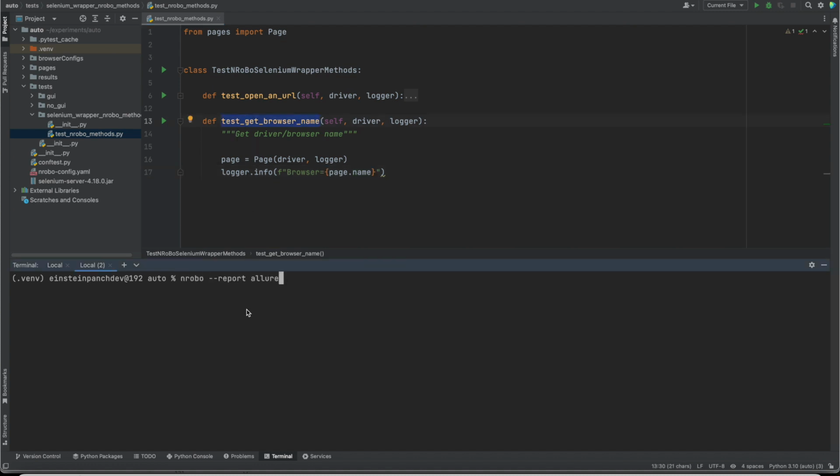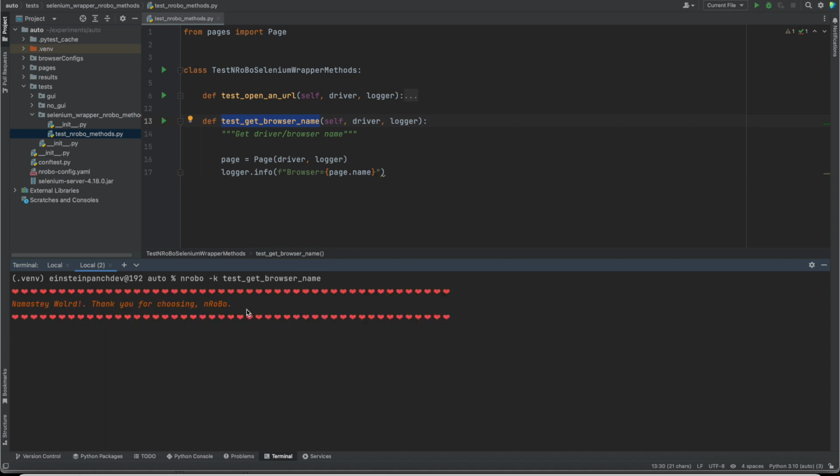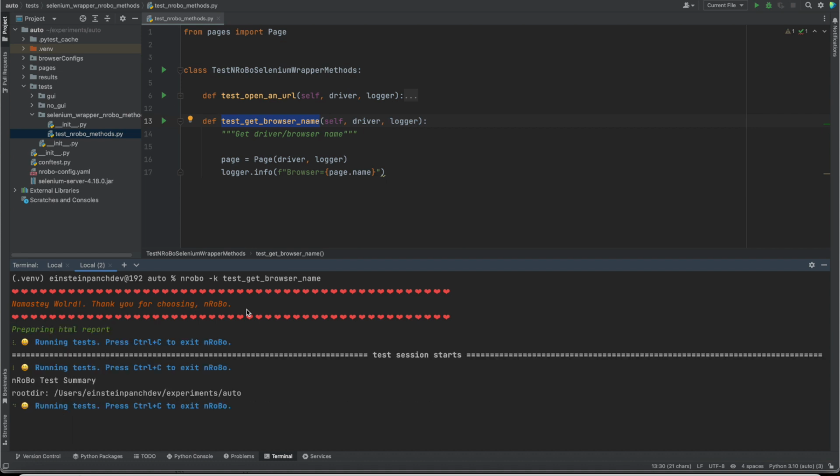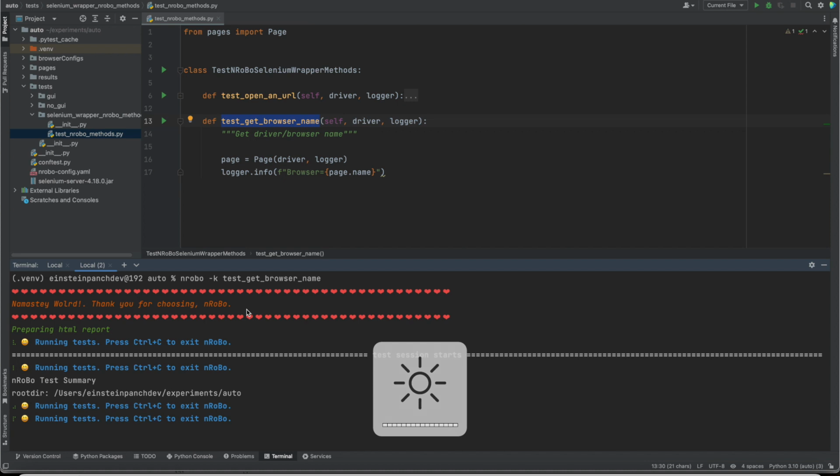the test. So hyphen key and test method. This property will return underlying browser name that driver instance is created with.